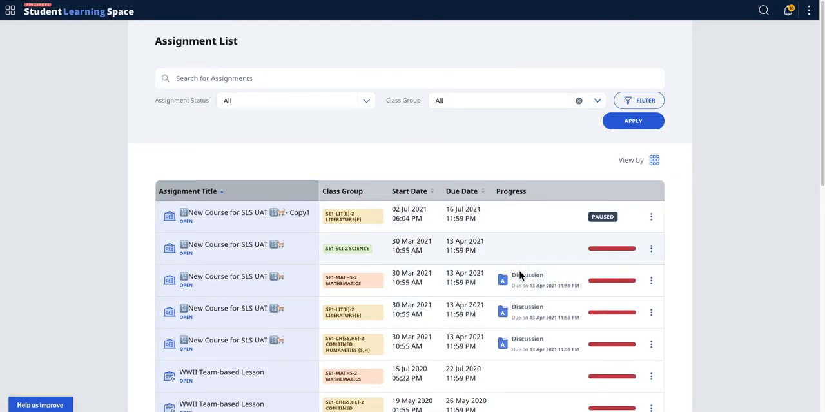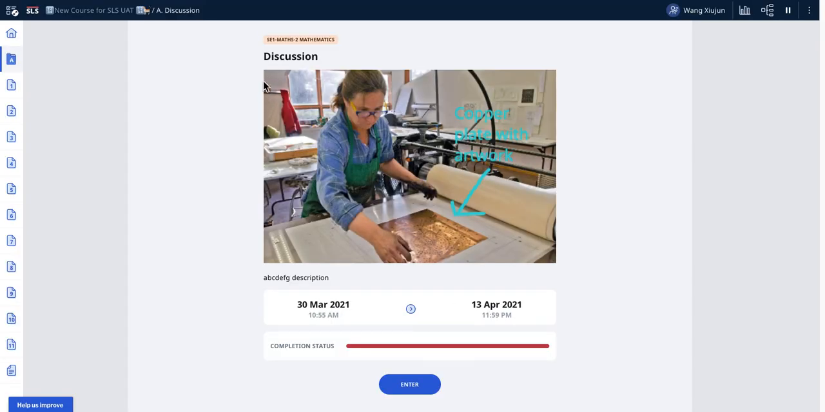Now, there's something going on here, let's say in the progress. Previously in SLS, if there's something going on in the progress, you can click on this three dot button and then go to section. It will immediately bring you to the part of the discussion which the students have been assessing.